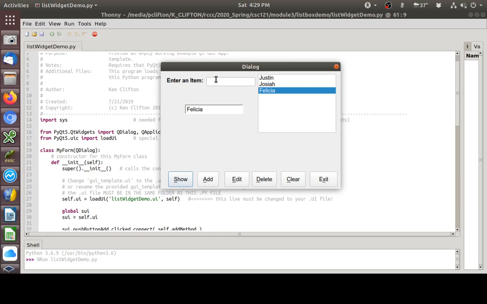Okay, we've shown you how to add an item to a list widget. We also saw how to add items at design time. We showed you how to edit an item, how to delete an item, and how to clear everything in the list widget. So that's the end of this two-part video on using a list widget with Qt. Good luck.